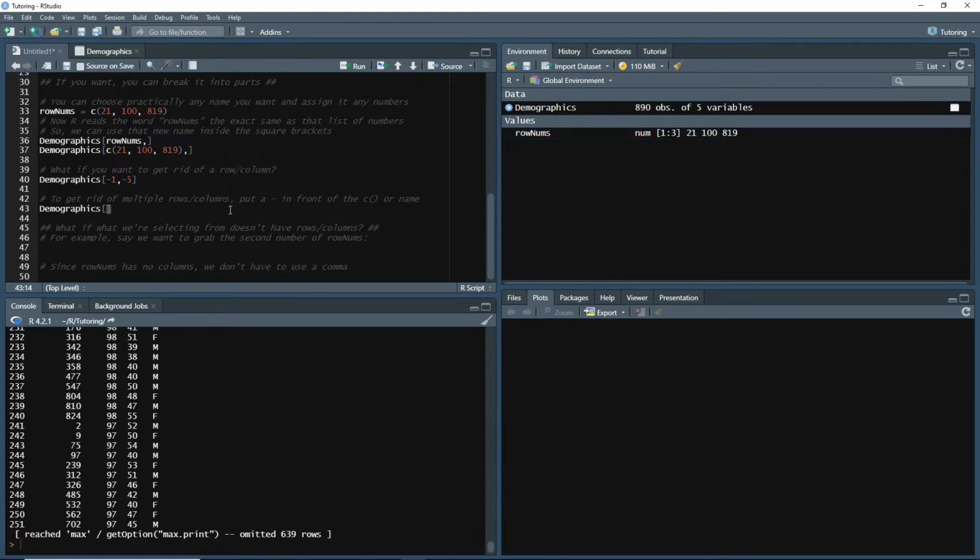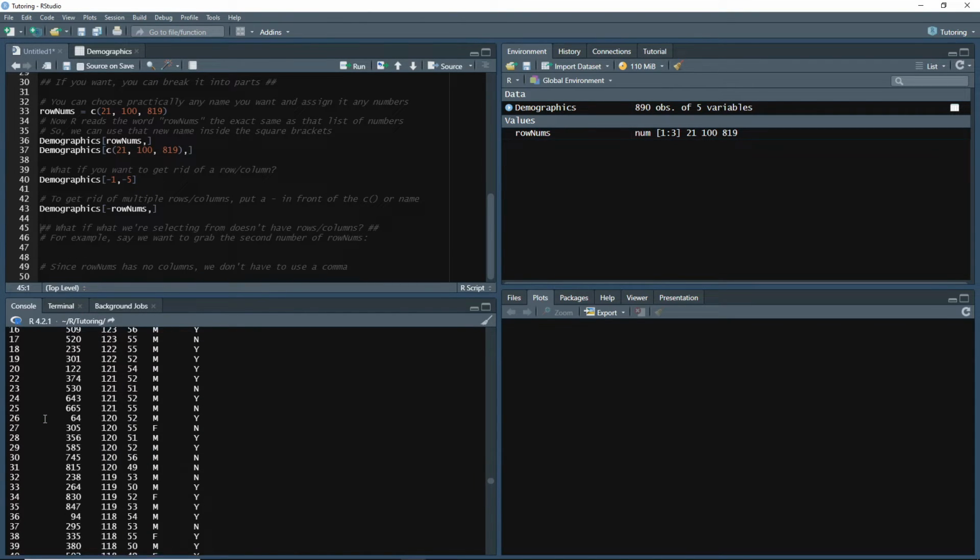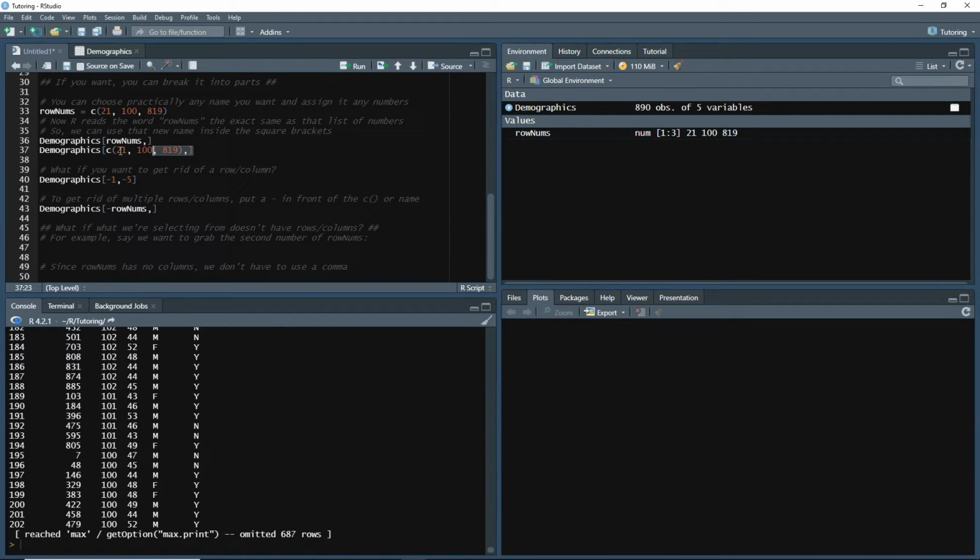For instance, if we go back to the row nums up here, let's say you want to grab every row except 21, 100, and 819. Well, I could just put a minus sign in front of row nums, and we put the comma. If I run that and scroll up, we got rid of 21 and 100. Row 100 is missing, and 21 should be missing as well. And yep, it's gone. And if you aren't using the names, it's exactly the same.